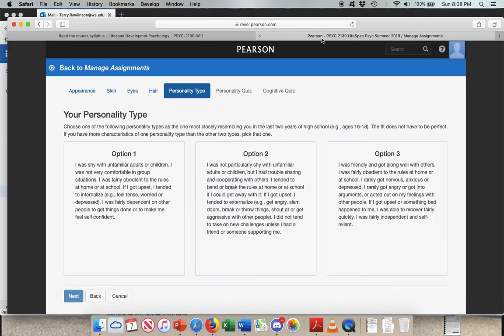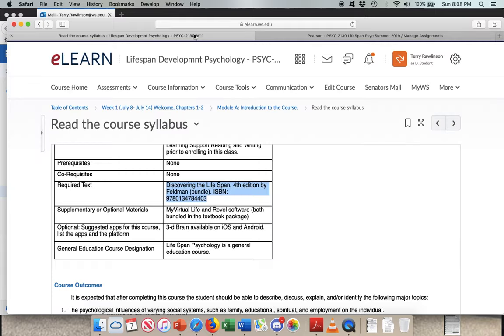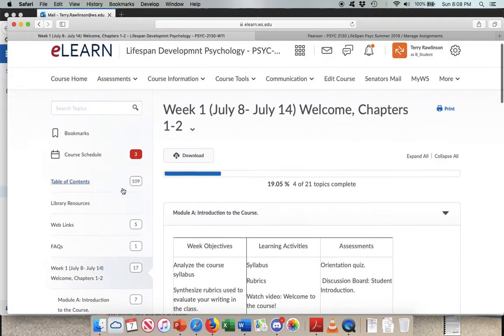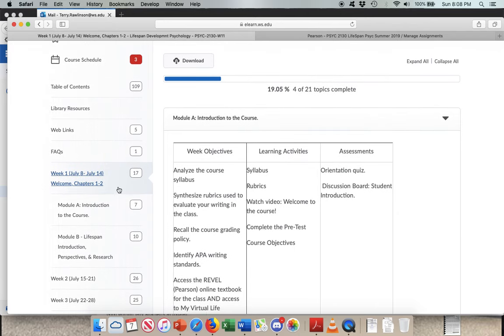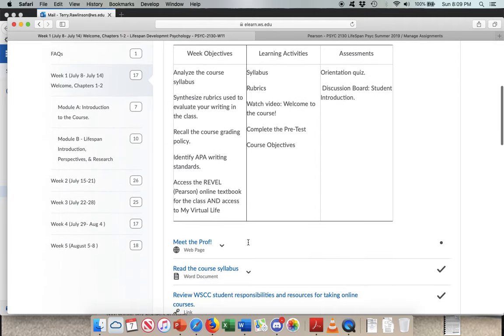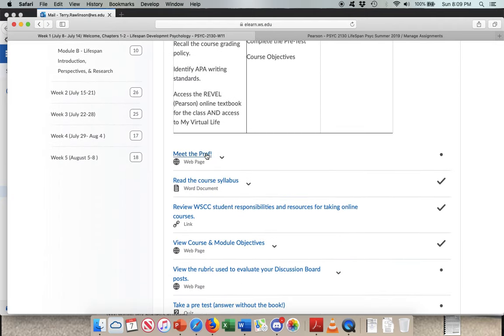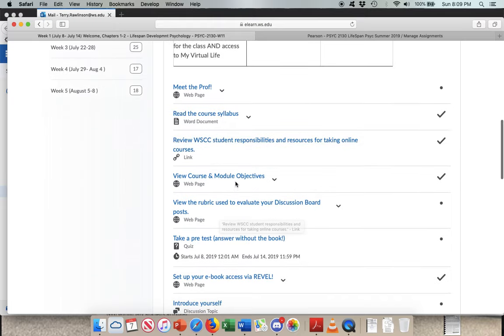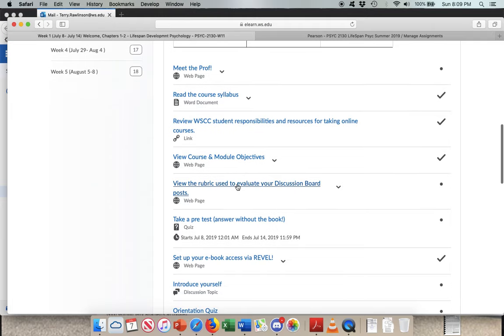That's Revel. So Revel's a Pearson product that you get a code with the book for. And you're probably thinking, how do I go about doing that? Trust me, back in the course shell here in eLearn, I have it all stepped out for you. So for example, let's go to week 1. Week 1, the first module, introduction to the course, is all about getting things set up. So week 1, what are we doing first? You're introduced to me, you read the syllabus, you look over the student responsibilities for taking an online class. You look over all the course objectives. You look over how I'm going to grade you on discussion boards. I give you the rubric I use.